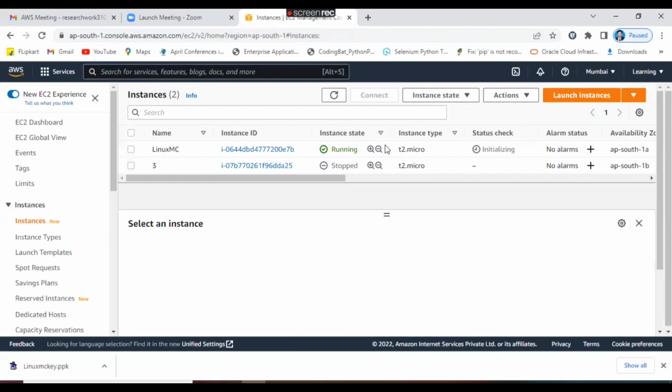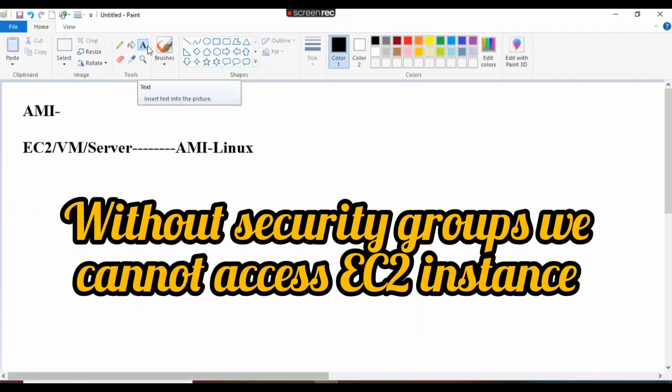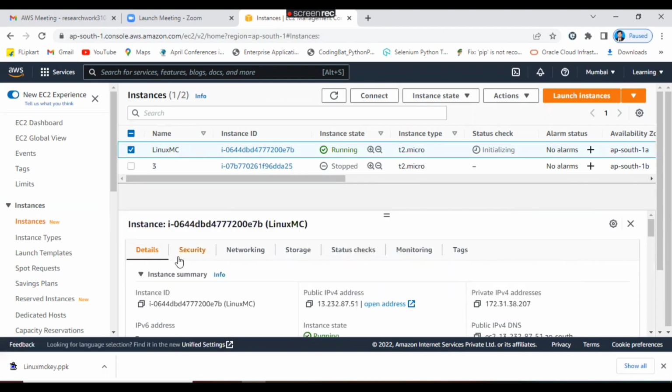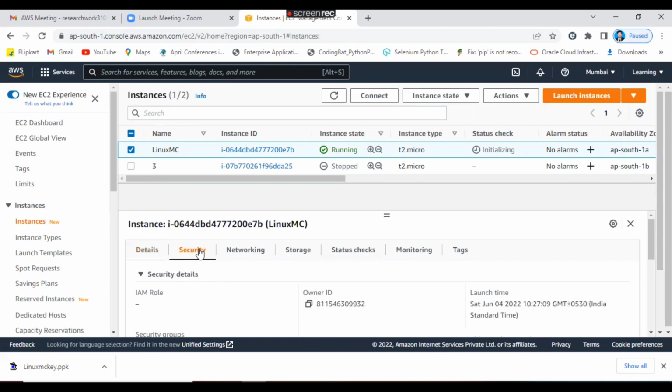As a beginner, try to understand. I want to tell you one more thing. There is one important concept called security group, right? Machine. See here, I have just clicked on the Linux machine. There is one option called security, right?